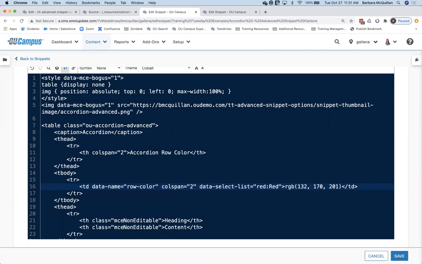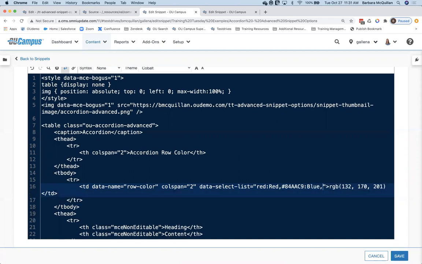Now, any of the values that I have in here, my key value pairs, are going to be comma separated, which makes this a little bit tricky. Because this is an RGB value, it is already comma separated. So instead of this RGB value, I need to have the hex equivalent to be able to put it in here as my key value pair. So I have done the research, and I'm going to type 84AAC9, and this is going to be blue. And then maybe we'll do one more, 404040. That's purple.